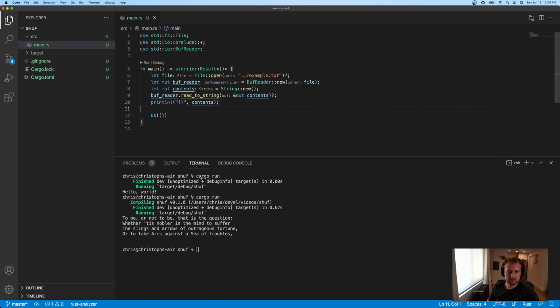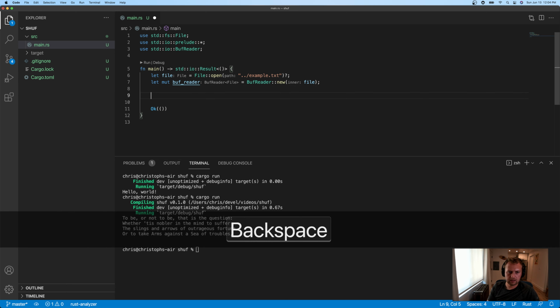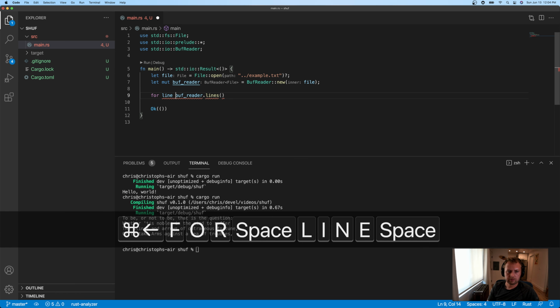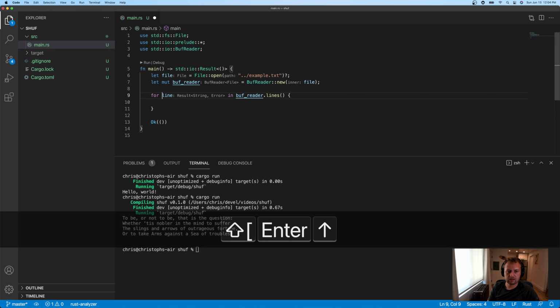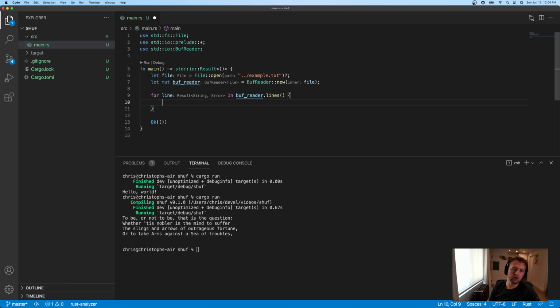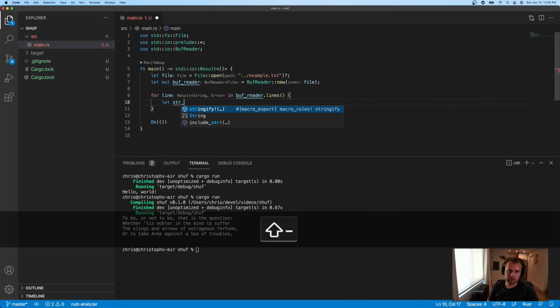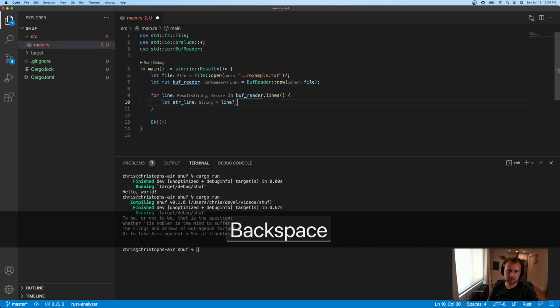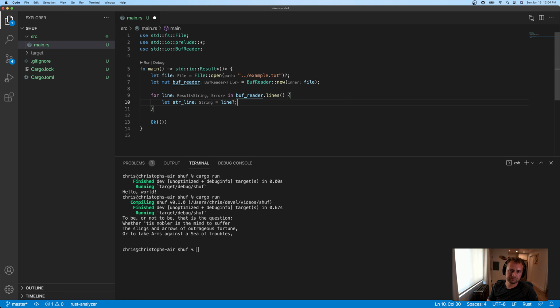We want to read all the lines, so not everything at once, just all the lines. Let's remove this here. And BufReader has a method called lines. For line in lines, and you can see already the type of line is now a Result of String or an error. Right? So it can contain either a string or it can contain an error, and then in Rust, let string line equals line question mark takes the Result of String or error and just gets us the string.